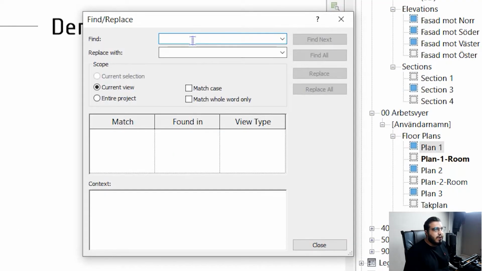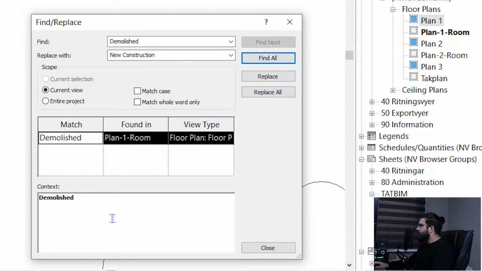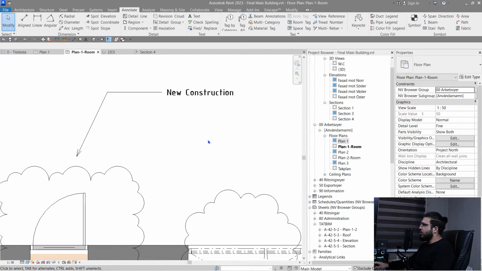And also you can find and replace. For example, you can find demolished and we want to replace with new construction. Then click on find all and then click on replace all, and now you can see we replaced the demolished text with new construction text.